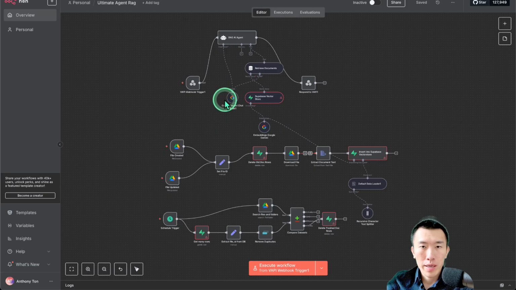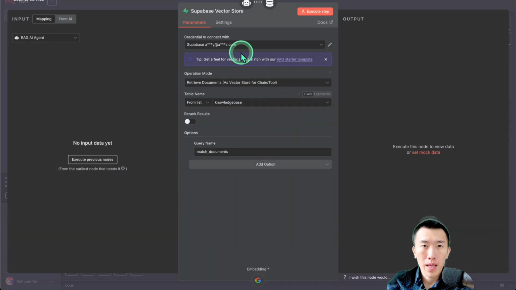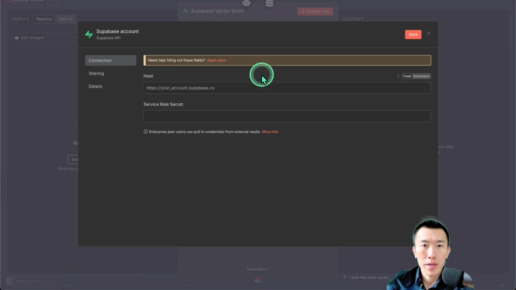So as you can see, it looks like everything is done except for these Supabase nodes. So that's saying that we need to set up Supabase. So go ahead and double click on this one. And here it's saying that we need to create a new credential. So try that. And here it's saying we need to find a host and a service role secret. So to get these, we're going to need to go to supabase.com.